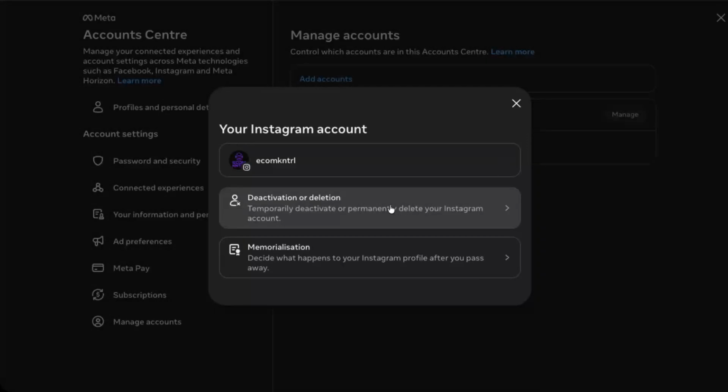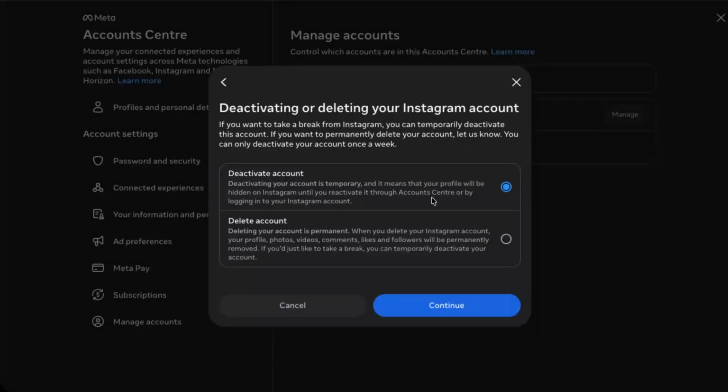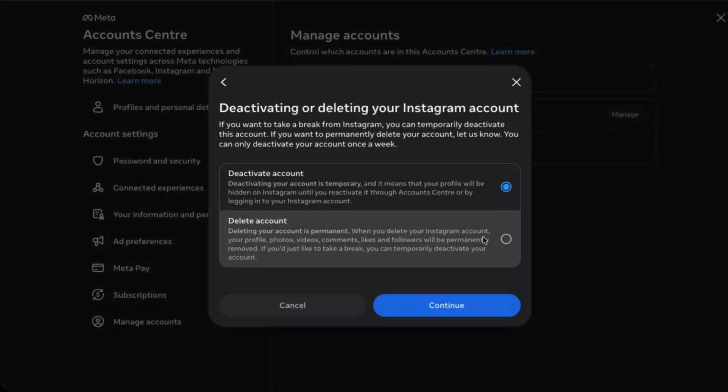On the next screen, you'll see several options related to that account. Look for Deactivation or Deletion and click on it. This is where Instagram explains the difference between temporarily deactivating and permanently deleting. For now, we're focusing on deactivation, which is reversible.